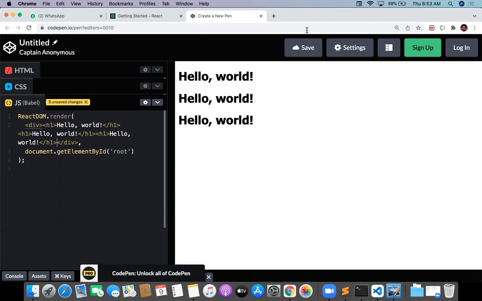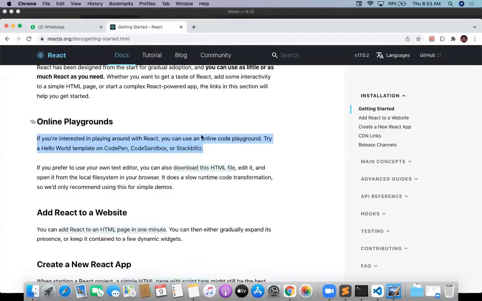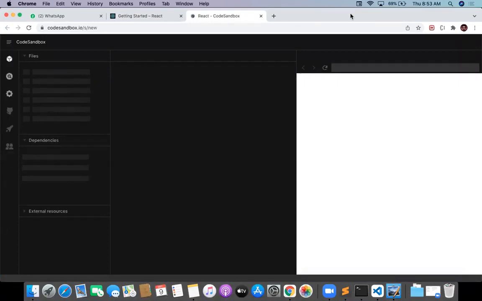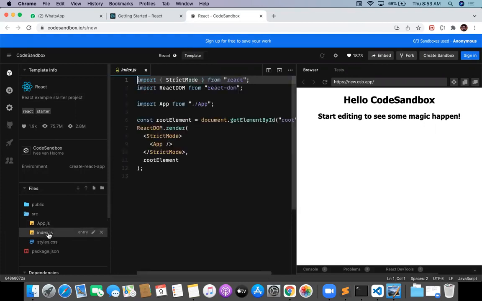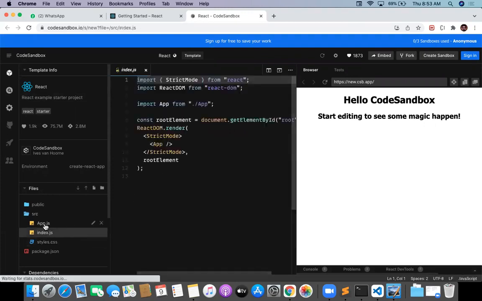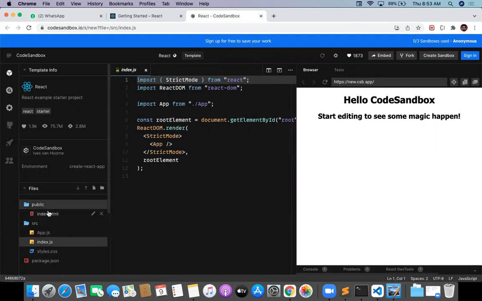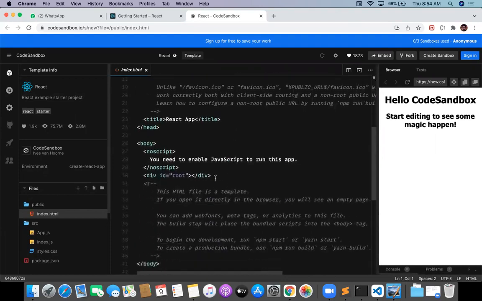This is the way of writing in an online playground. What is the playground called? CodePen. Second one is what? CodeSandbox. Hello CodeSandbox. This is the App.js, and where is the index.js? This is the style.css. In the public folder you will have index.html, as usual. One root element is there. Is the root element there or not?